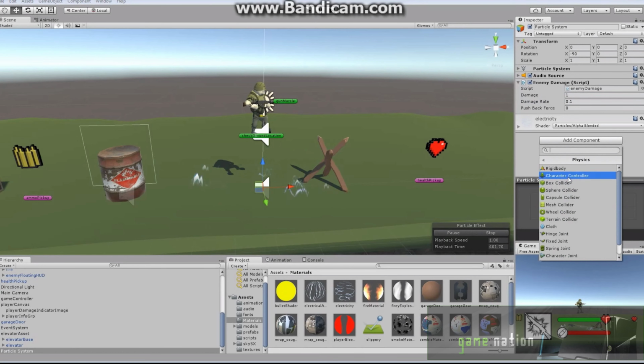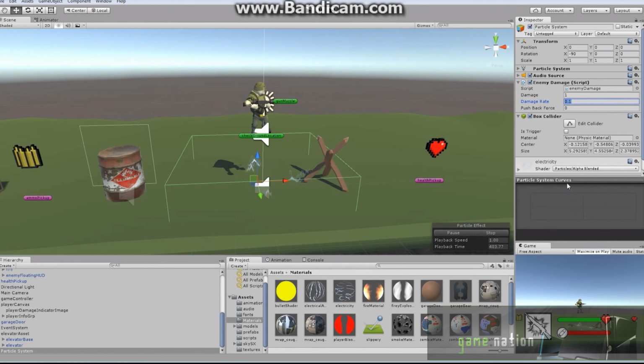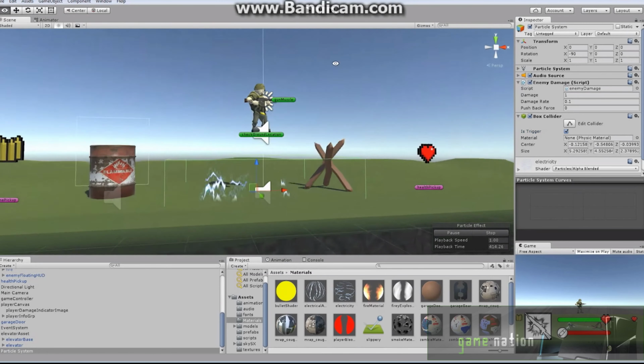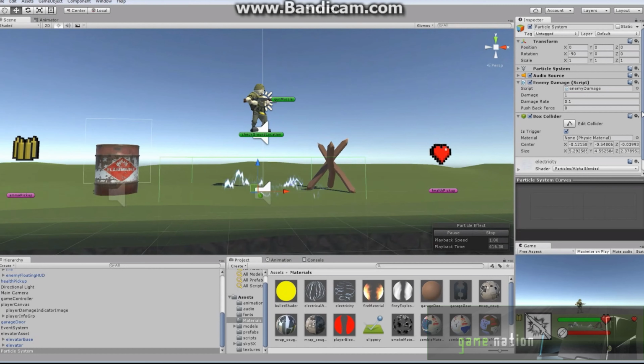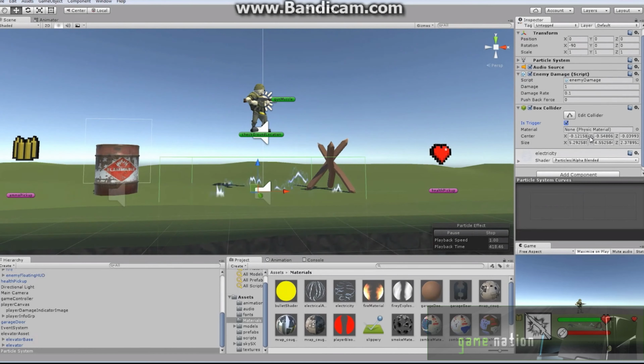We need our physics, and let's put in a box collider for this one, and it's going to be a trigger. So if the character walks in here, they're going to trigger this, and they're going to start taking damage immediately from the enemy damage script. And this looks too big. It's a little bit large. Let's shrink it down in the Y.